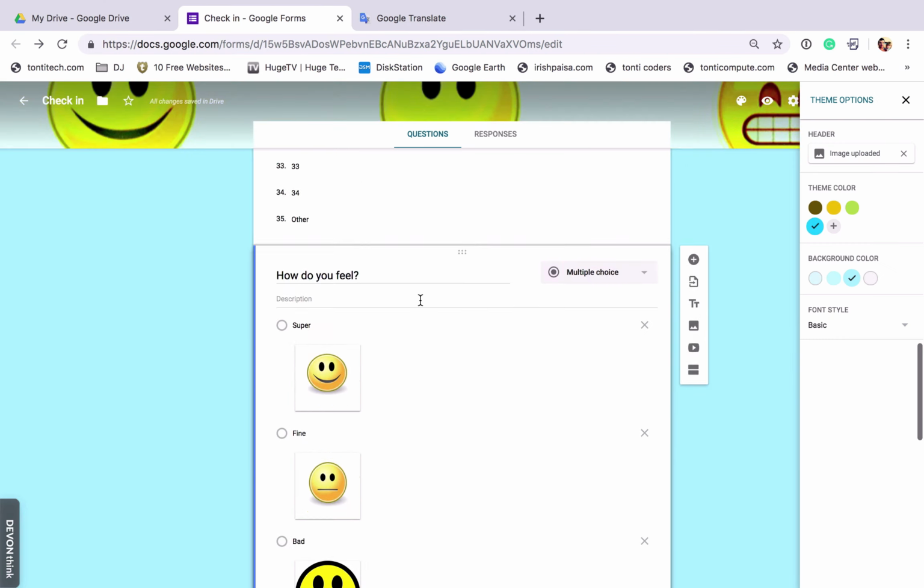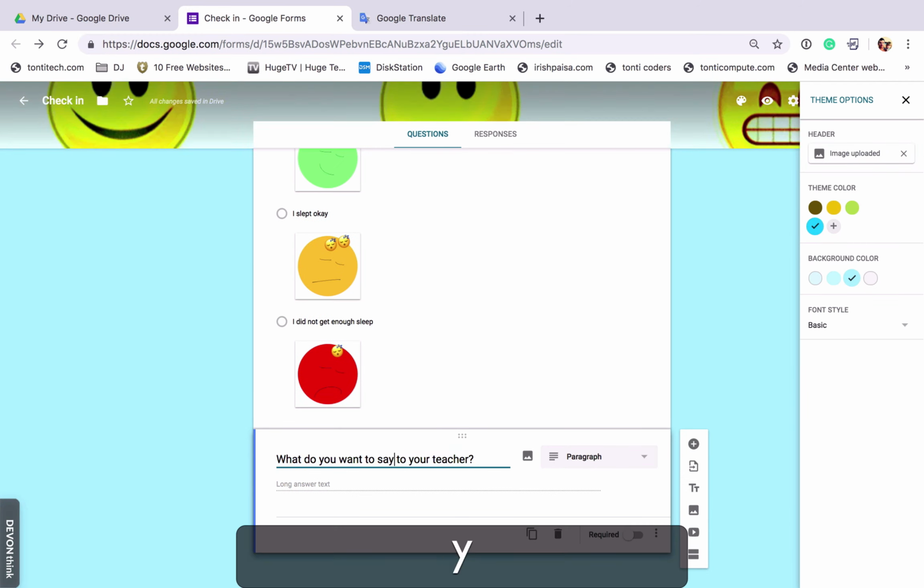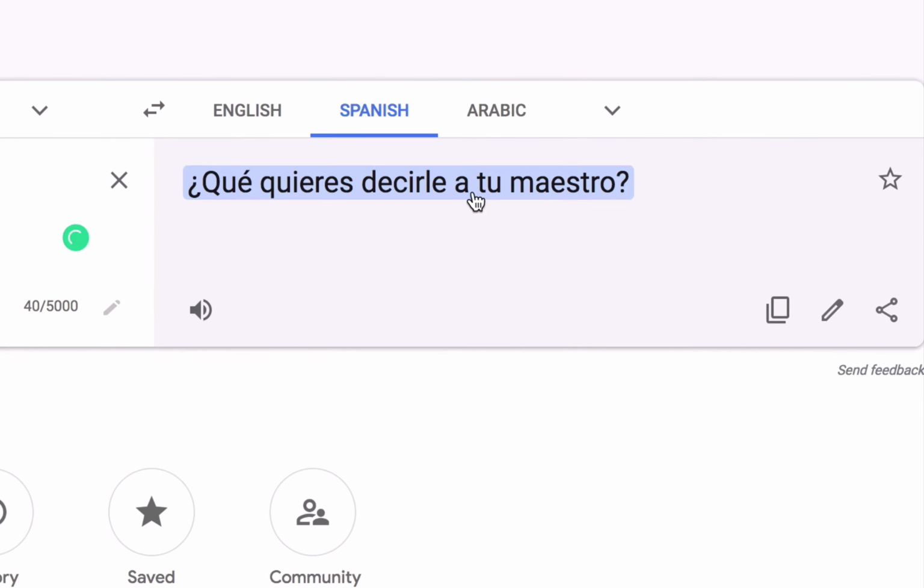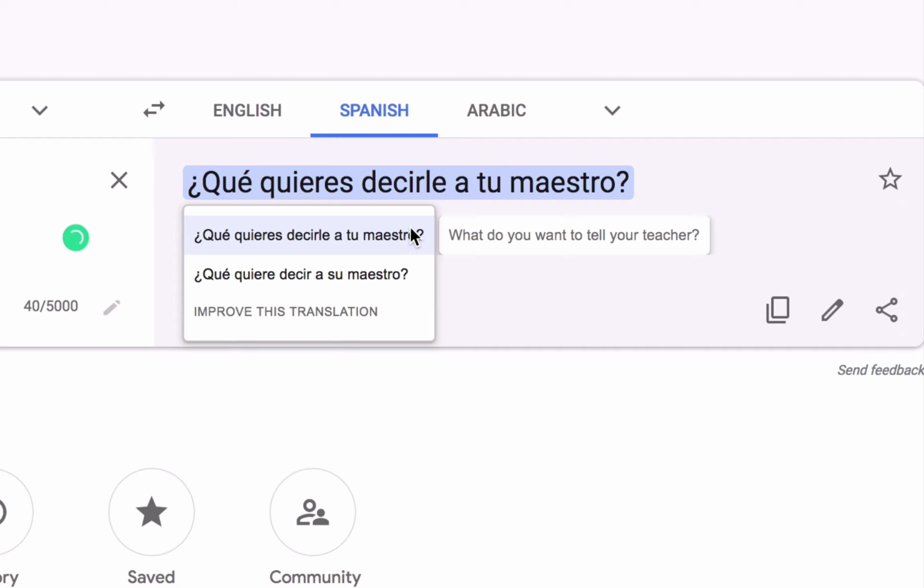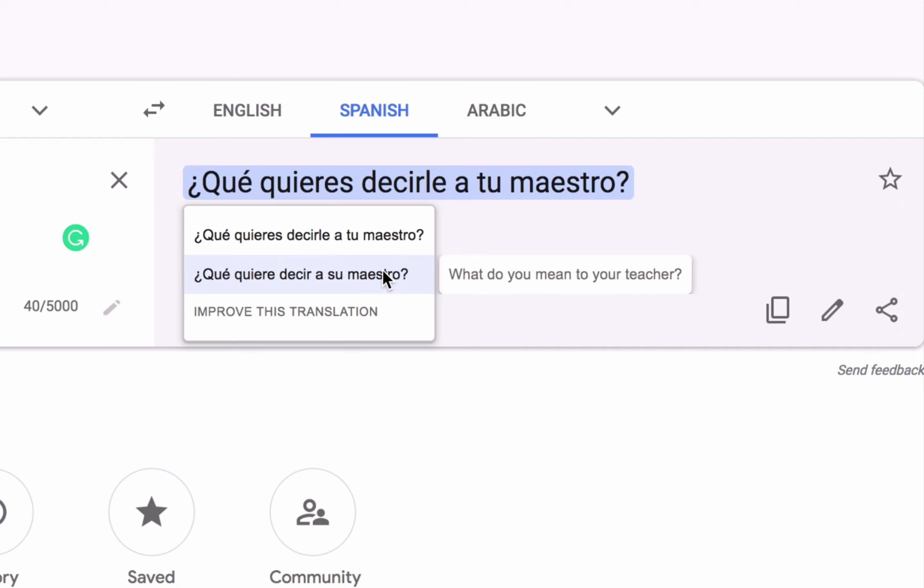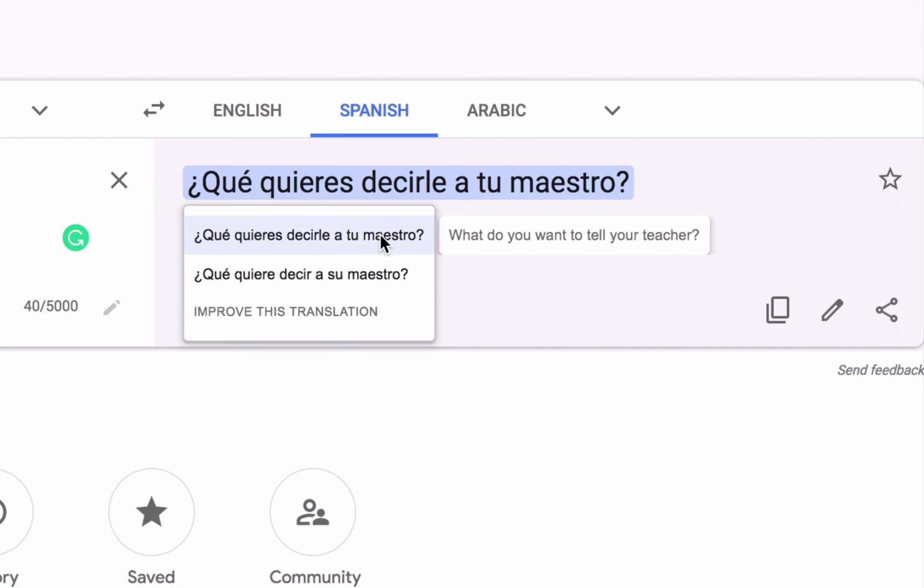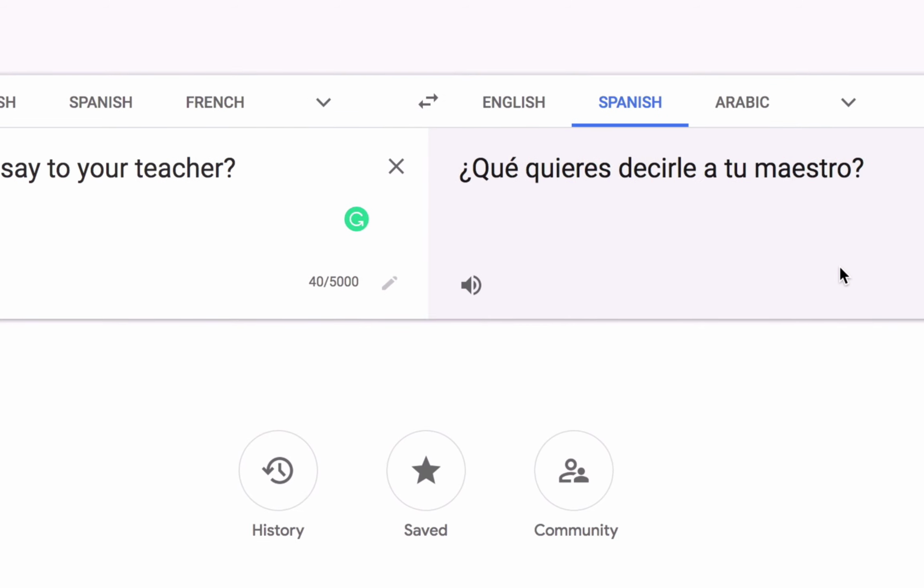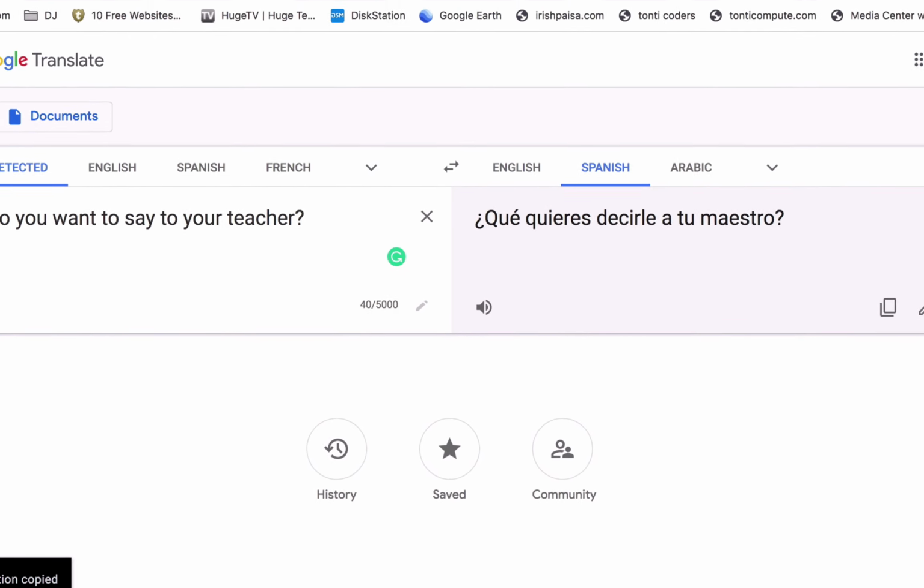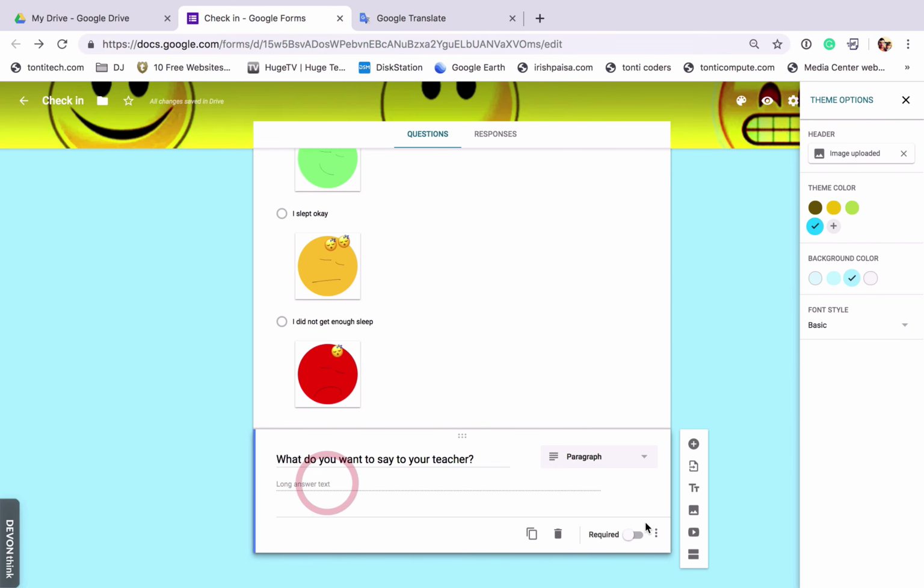One more cool thing in Google Translate, if you click on the text, it can show you different translations that you can pick from and pick the most accurate one, so that your translation is as good as you can get it if you're just using Google Translate, which is a pretty good resource to use.